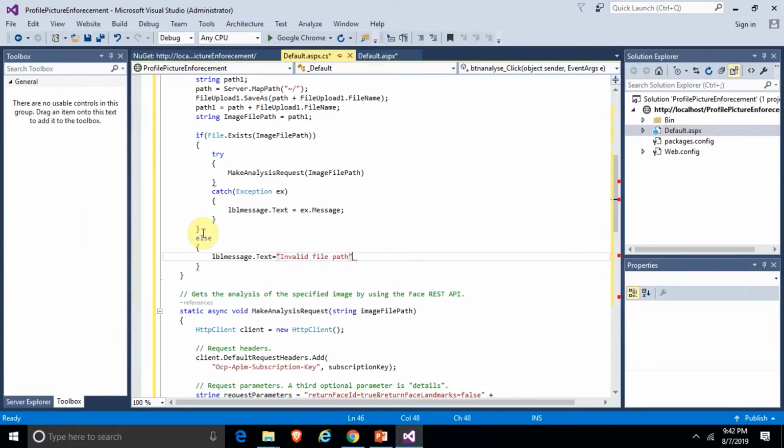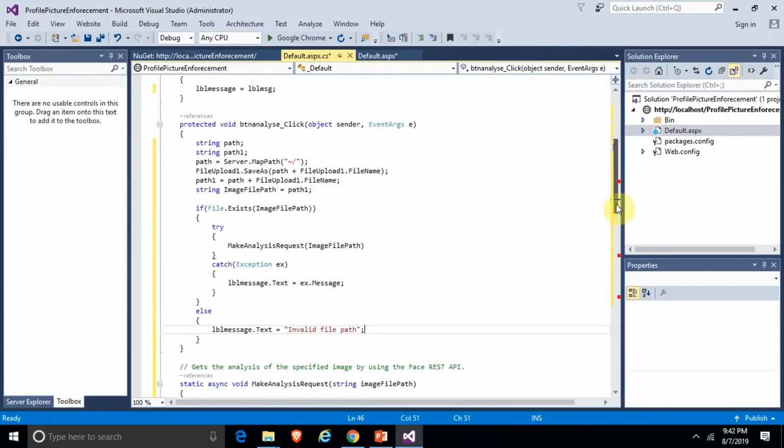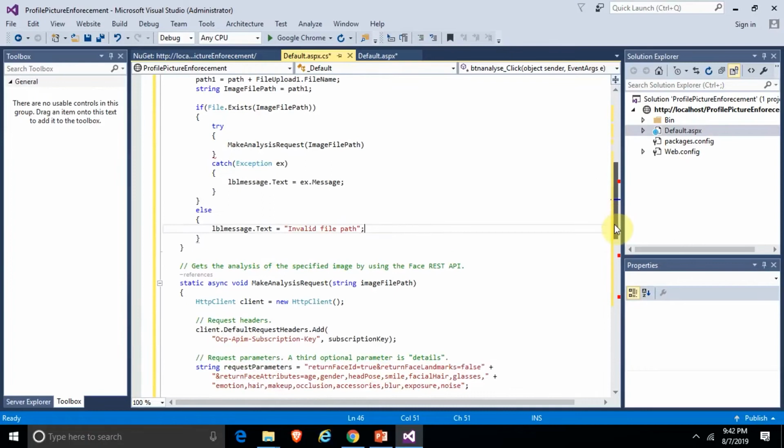Actually you can check to make sure that the file you're uploading is an image and all that. You have to check the uploaded file, whether it's an image, whether it's a PNG, JPG, and all that. So we're not checking that now. We just want to analyze the image. We're not checking for that yet.